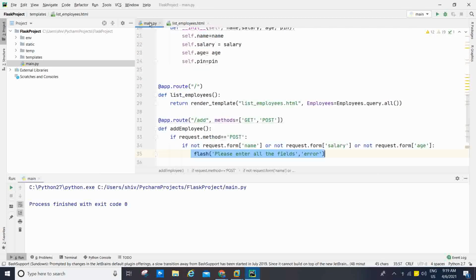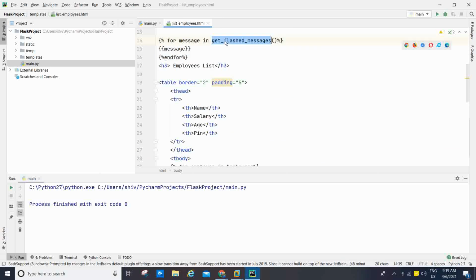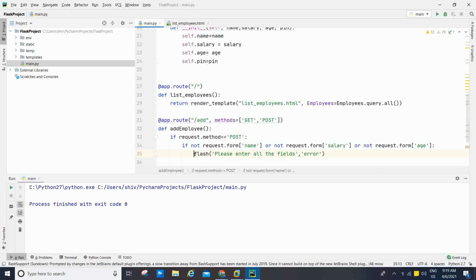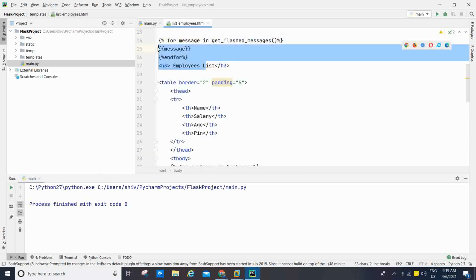Because we are using get Flask message, whatever error comes under Flask methods is going to be displayed from here, in the employee list. This is clear why we are using this one.